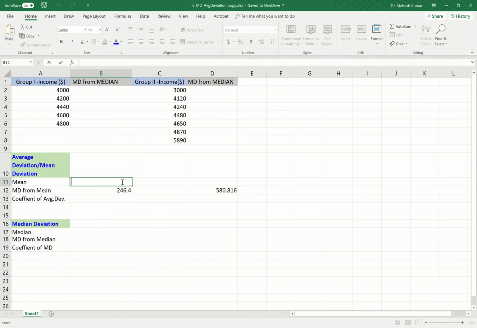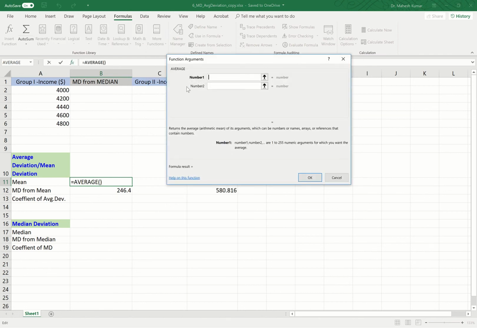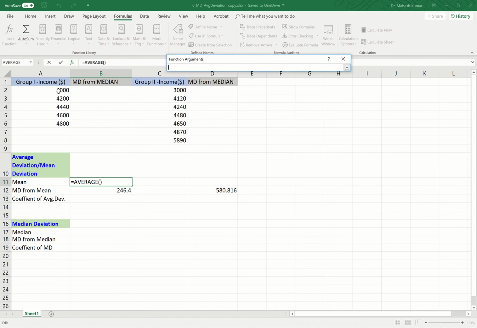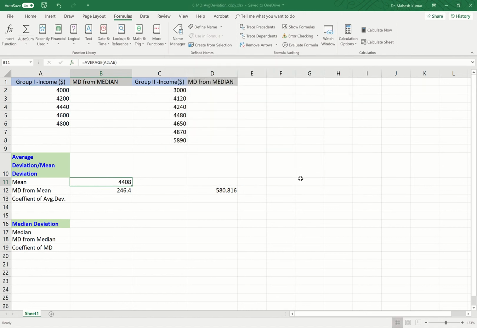For that, what we will do, first of all, we will calculate the mean. Right? We know that from our previous discussions. Click the Formulas tab, go here, and in statistical function we compute the average, right? And it is the average of these numbers. So group 1 incomes, and here we go. We get the average of the 5 incomes given in group 1, which is $4,408.